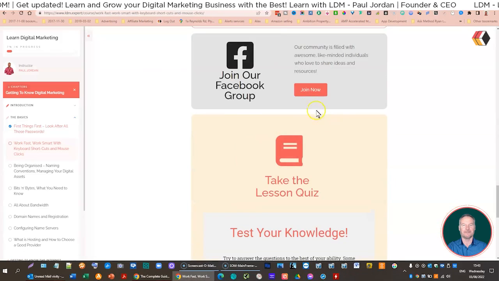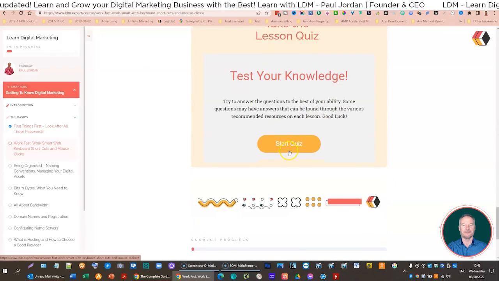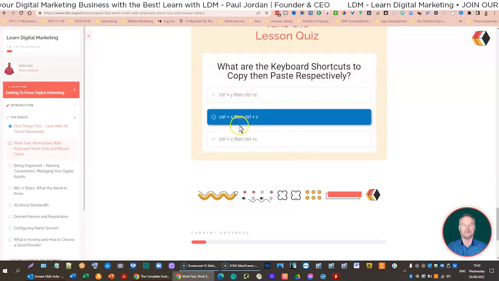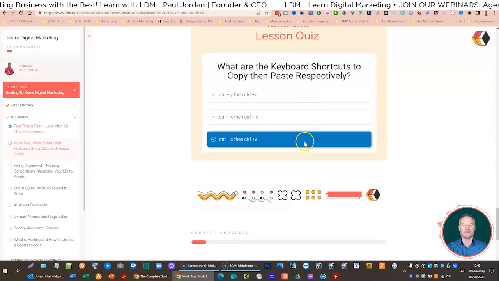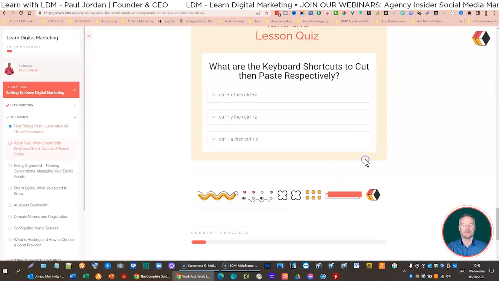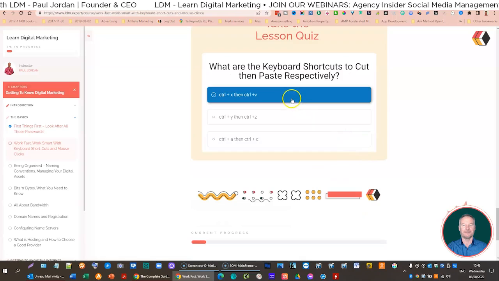Now at the bottom of some of the lessons, we have a quiz. So I'm going to show you what a quiz looks like because this is the general format that you'll see throughout the course. So what are the keyboard shortcuts to copy and paste? I'm going to test myself out now. I should know these because I designed the quiz. So let's have a look. Let's see how well I know my own stuff. There we go. Click next. So I know it's that one.